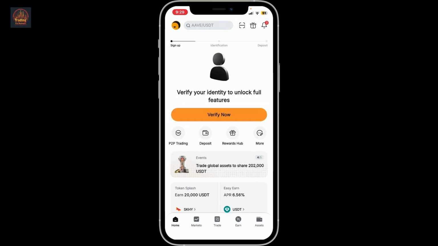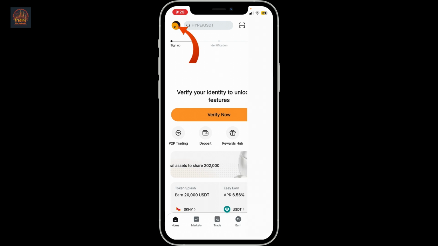If you're looking for a way to change your profile picture in the Bybit application, then first of all, open the Bybit app on your device and make sure that you're logged in. From the main home page, go to the upper left corner and tap on your current profile avatar.